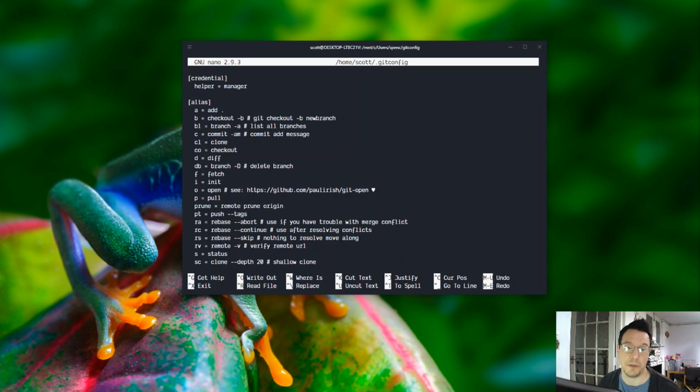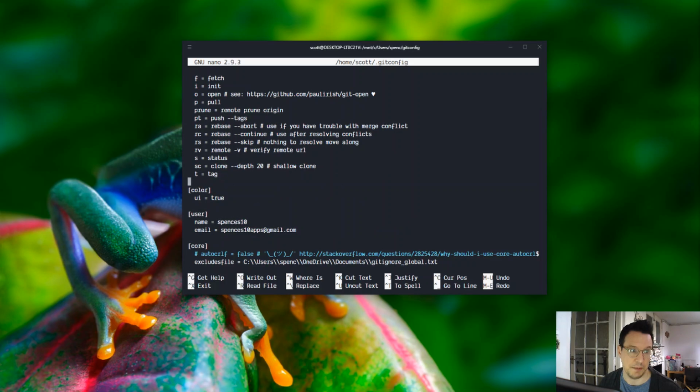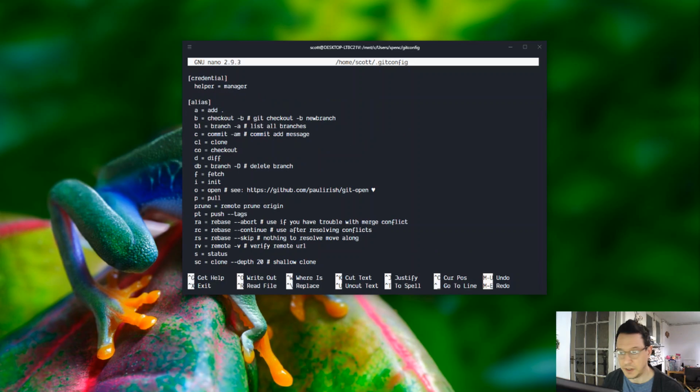Do it with whichever text editor you like. I just do it within the terminal because that's what I know with nano, and yeah, that's it really.